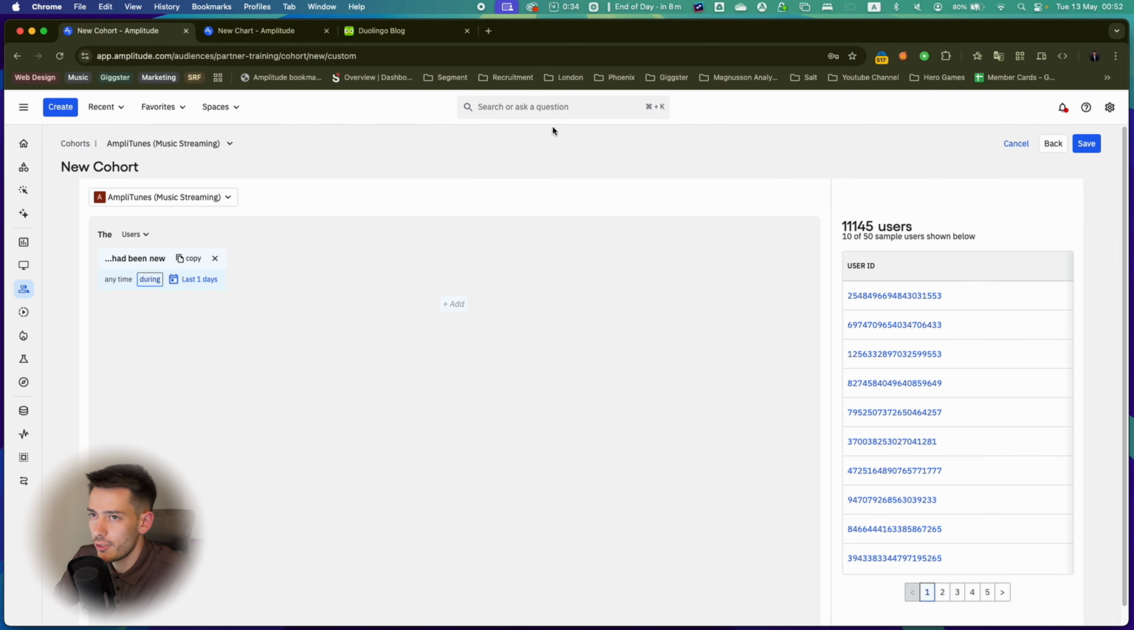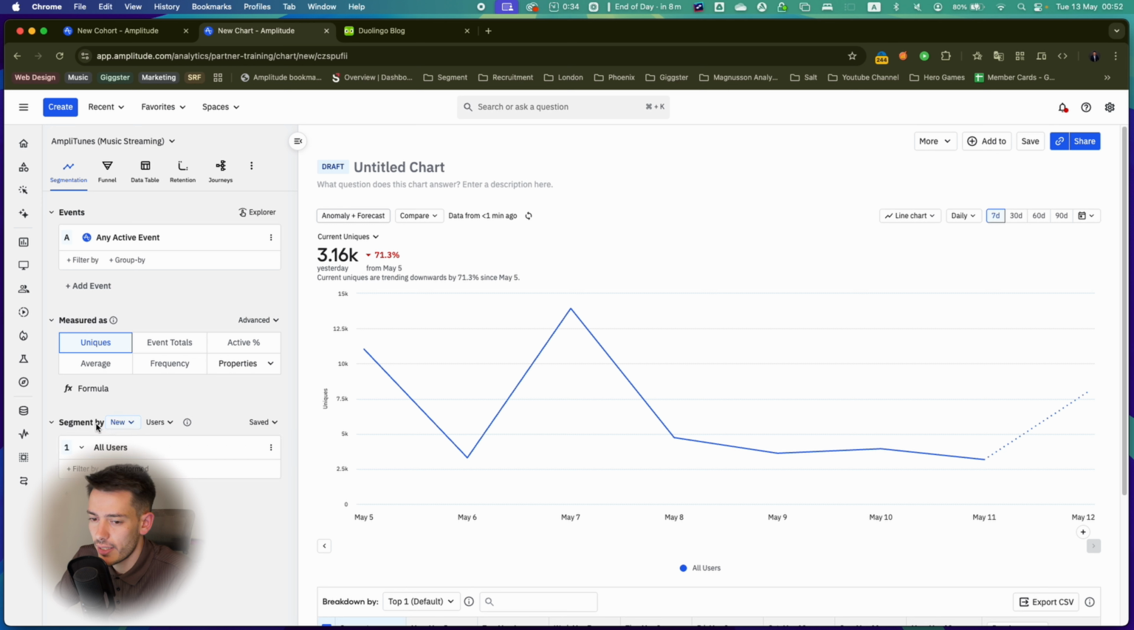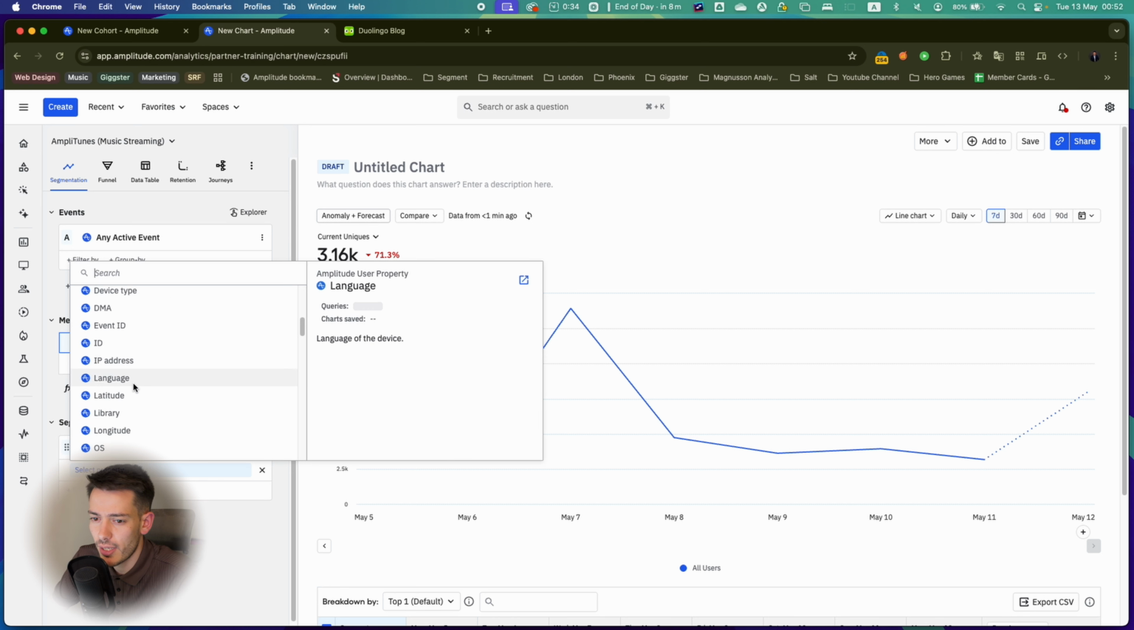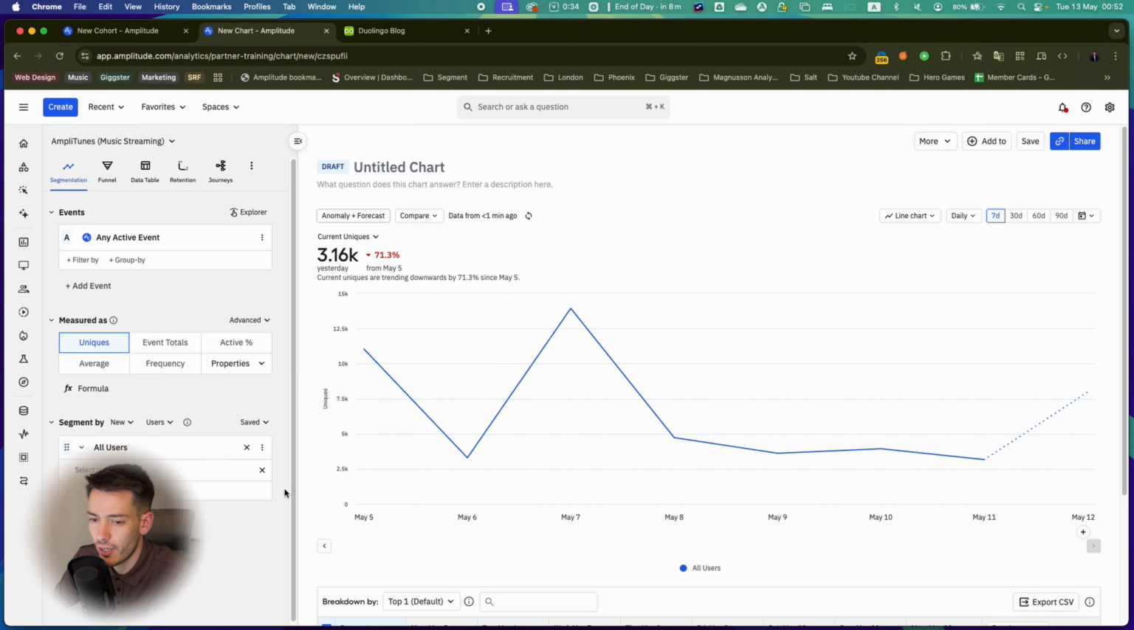Because if we're doing it directly within the segment by section here, then as soon as we start adding in our other cohorts, it's going to get a little bit tricky because it's going to try and segment everyone by new users. If anyone else has thought of another way that you can do this within Amplitude, it's been a bit of a pet peeve of mine that you can't do new versus old or active users directly within here. You've got to do either new or active.